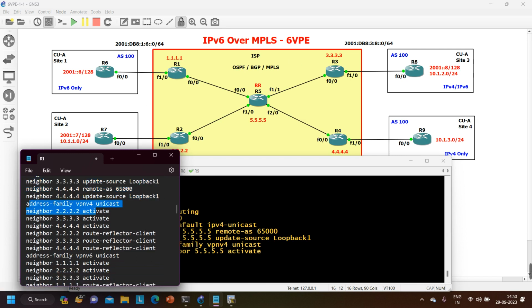And after that you can see for IPv4 I am going to activate these three neighbors: router 2, router 3 and router 4. Router 2, router 3 and router 4, not router number 1, because as I told you, router 1 is not going to receive or advertise any VPN v4 prefix. So I am not activating 1.1.1.1 for VPN v4.